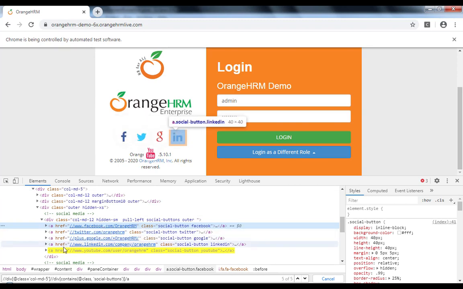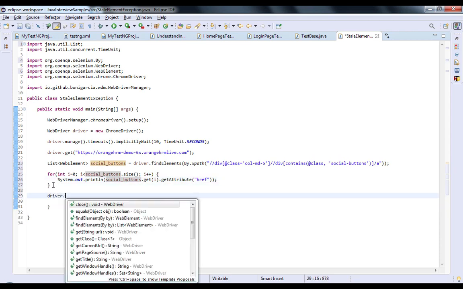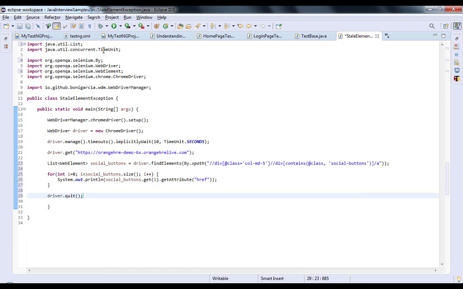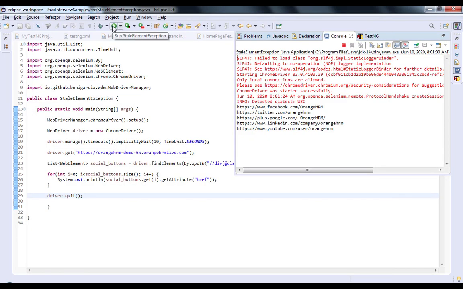Let's see. And in the end, I'll say driver dot quit. I do not want you, go and shut down. Okay, let's run. Great. So see here guys, we have got all of these hrefs printed, right? That means my code is working fine. I'm getting all the social button links correctly.